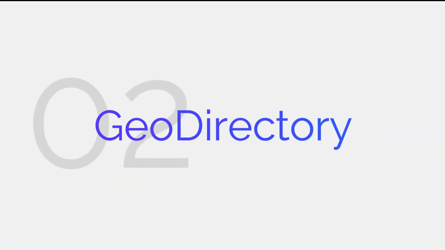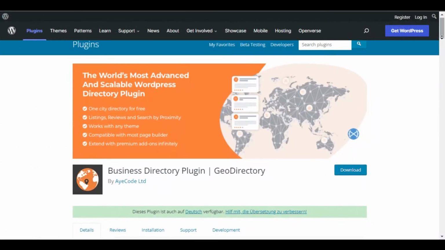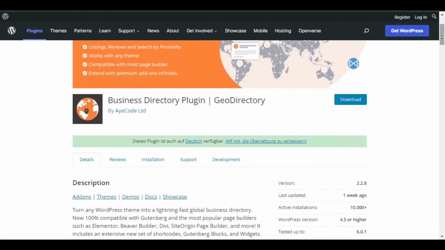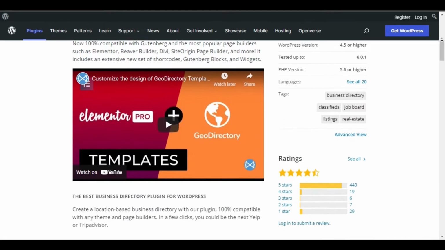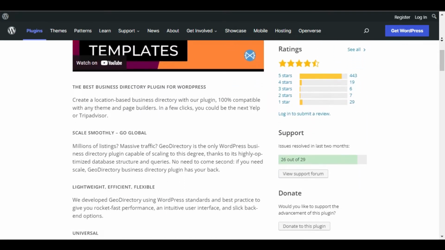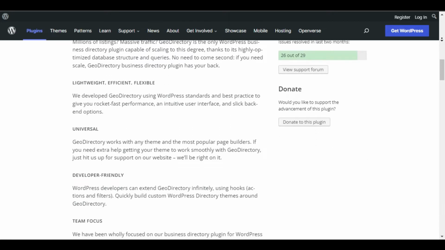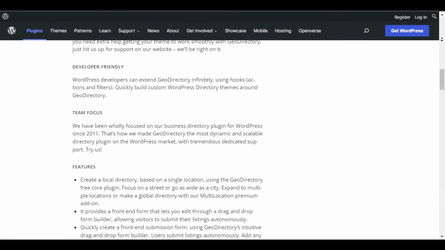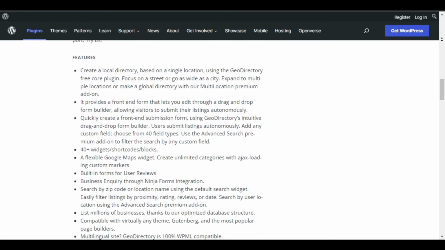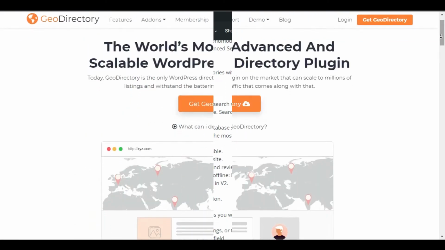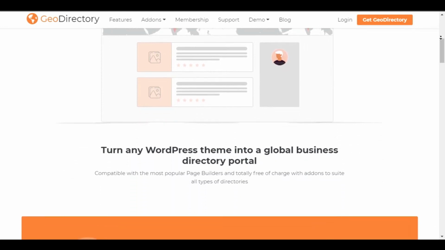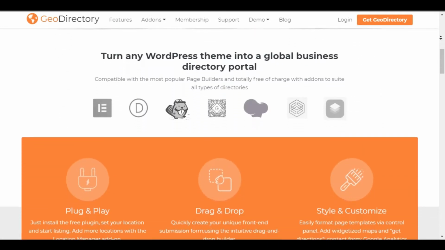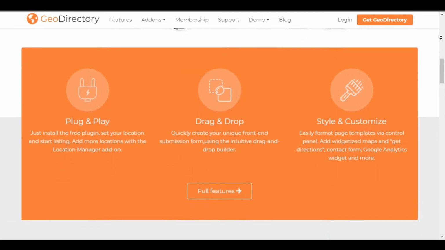The second one on the list is GeoDirectory. As the name suggests, GeoDirectory allows you to create a location-based business directory like Yelp, TripAdvisor, Yellow Pages, etc. Using a simple interface, your user can submit listings to the directory. These listings or entries are pointed on the map, and your user can search for locations, businesses, neighborhoods, etc. It lets you list millions of businesses on your website.